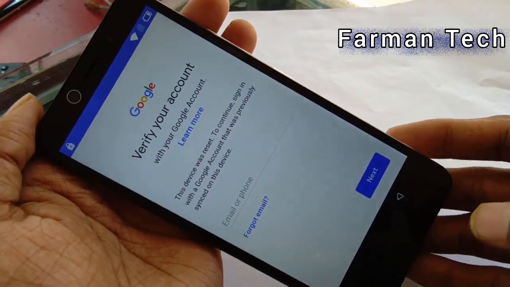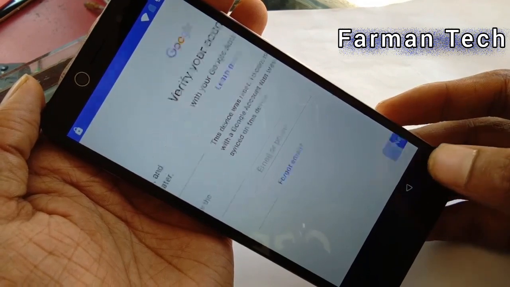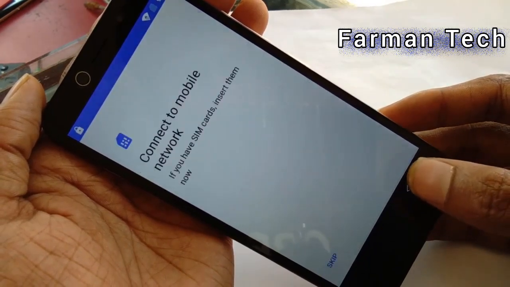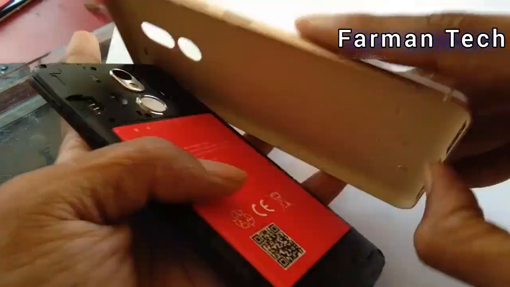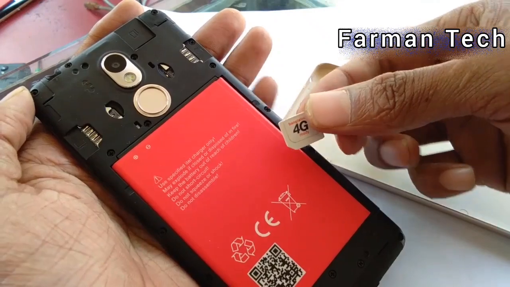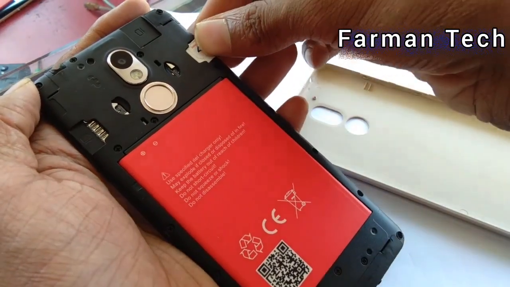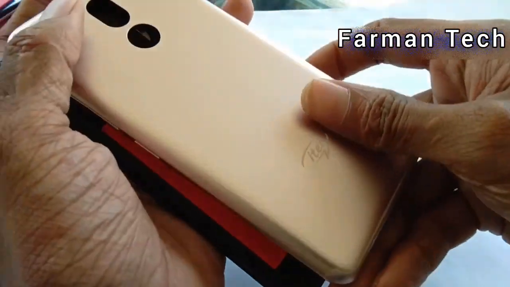As you can see here, verify your account. So now I am going to remove this FRP. You have to go back and remove the backside, and guys, input your SIM. You can see here, insert any SIM in this mobile. After that, you have to connect this backside.